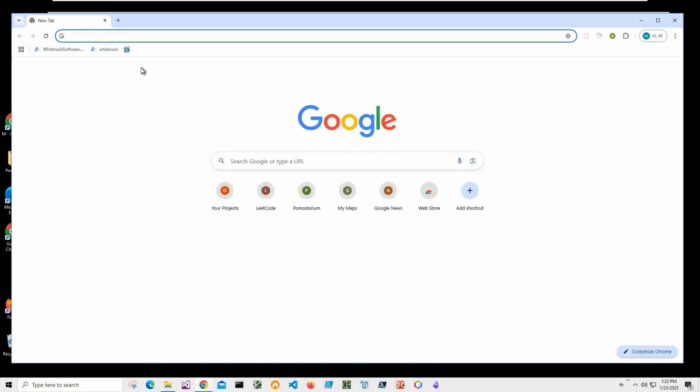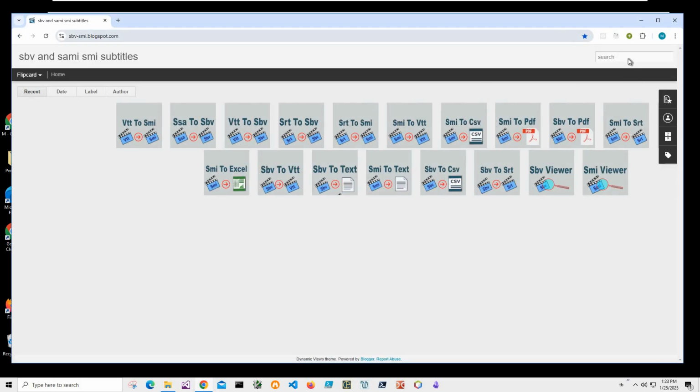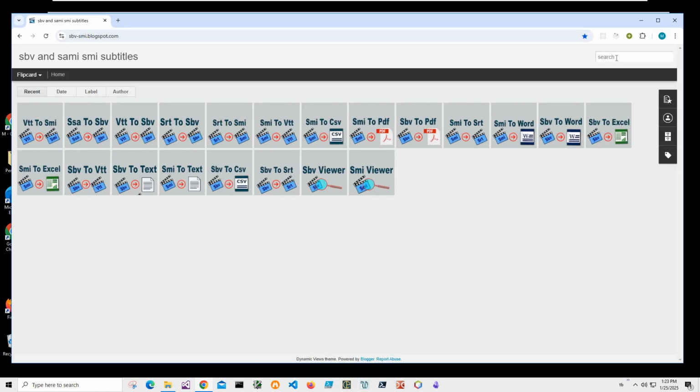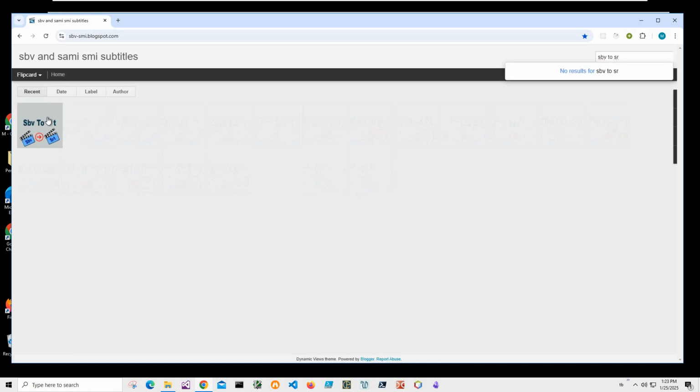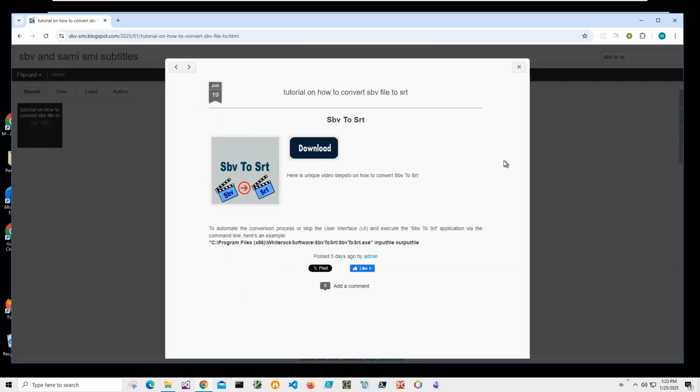So I will download the application from this website. I will leave a link to the site in the description below. To find the application, I will click on search and type SBV to SRT, and I need this page. Click on the download button and wait until the archive is downloaded.